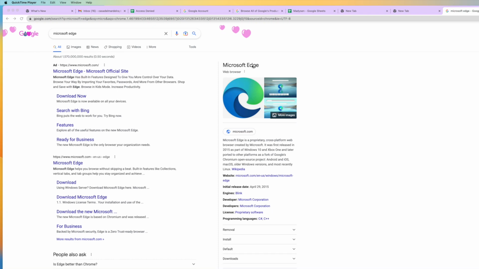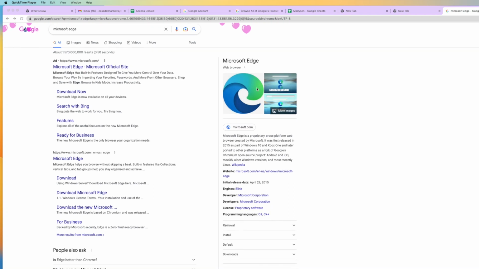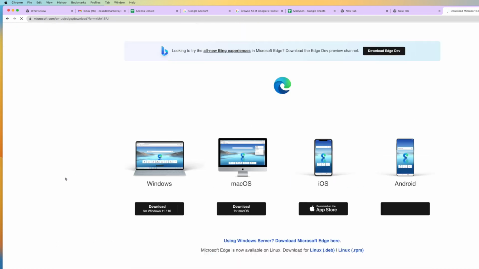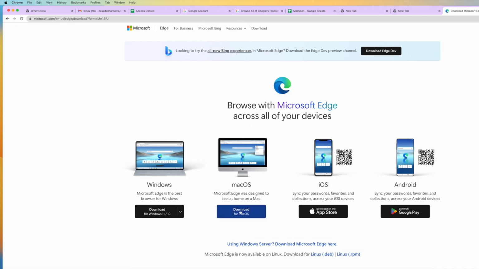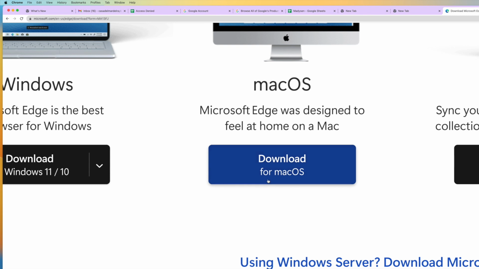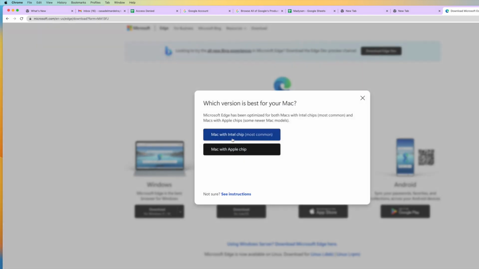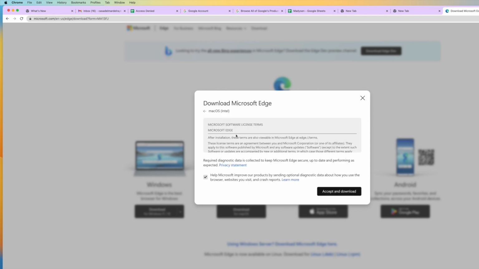First of all, you have to get Microsoft Edge, which is a web browser. They made it like a wave, like surfing the web. I'm going to skip the ad. I'm just going to go down to download. I'm going to click on there. I have a Mac OS, so I'm going to download for Mac OS. Whoops. I'm going to click on there. All right, I have an Intel chip, so I'm going to click on there.